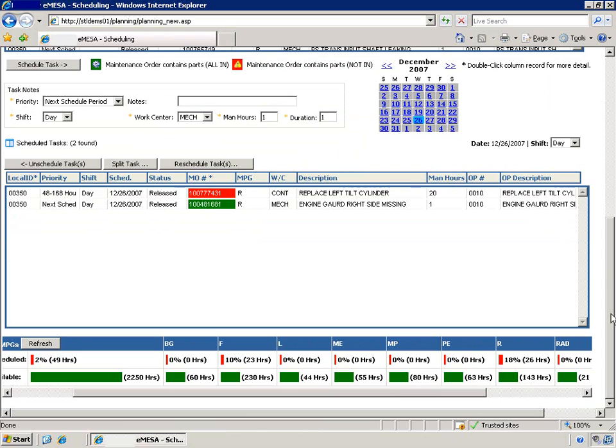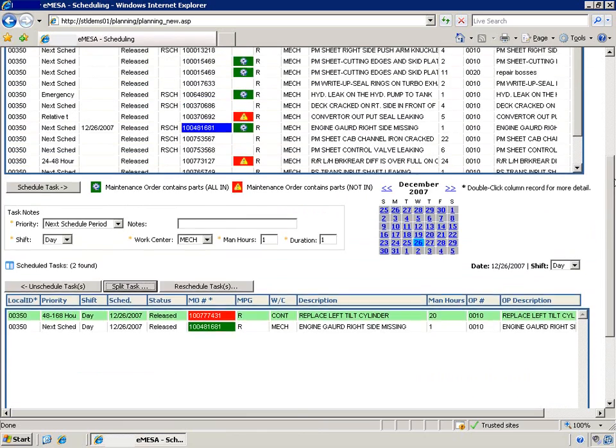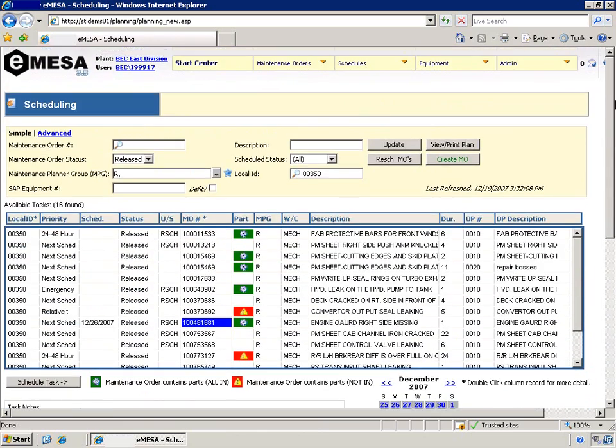screen change. eMESA has a built-in resource module, or eMESA can be integrated with third-party systems to pull the employee forward-looking schedules.